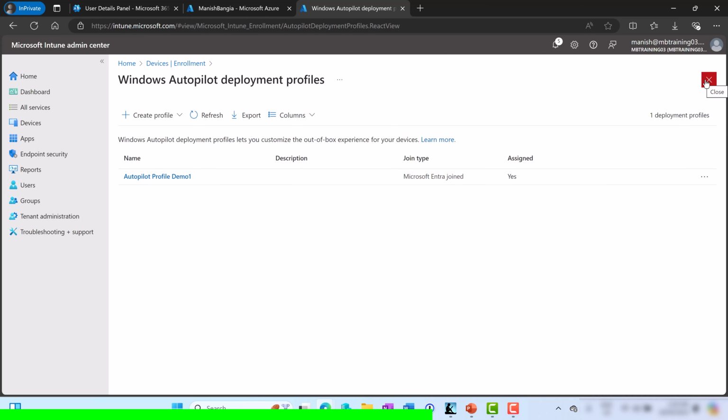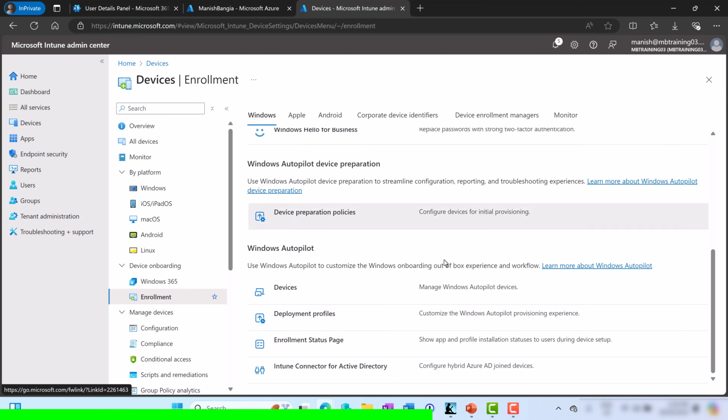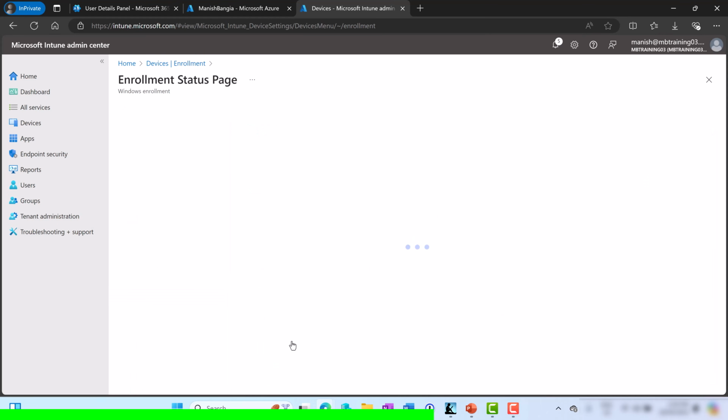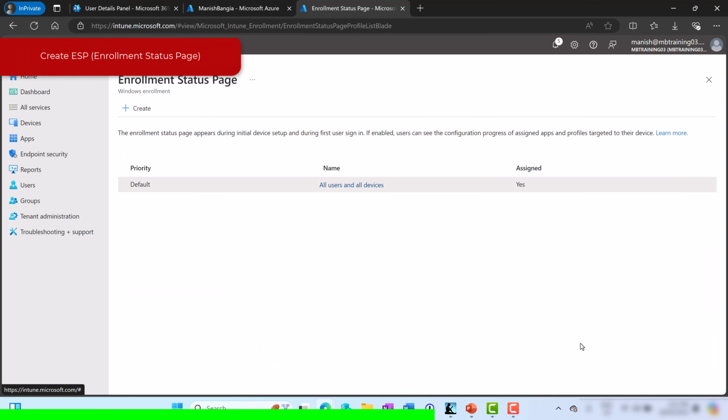That was the number one thing, the most important thing which has been done. After deployment profile, I'm going to go to the next option, enrollment status page. What is enrollment status page?